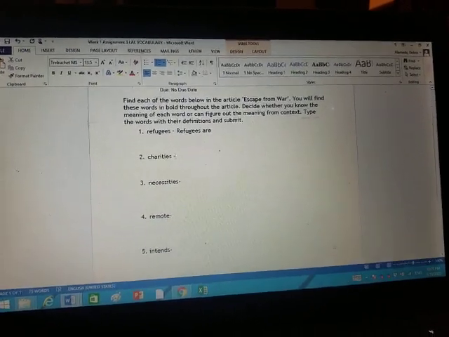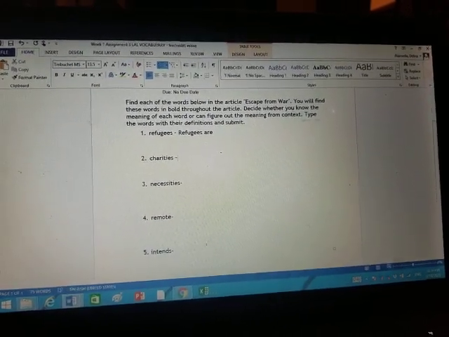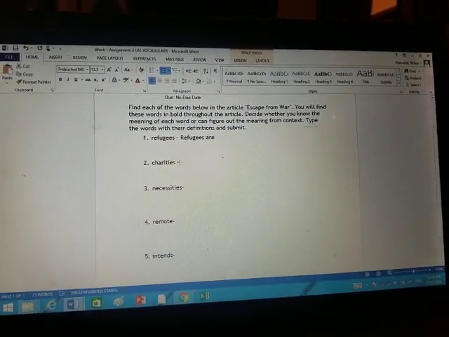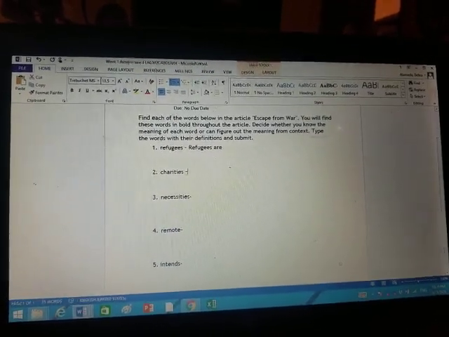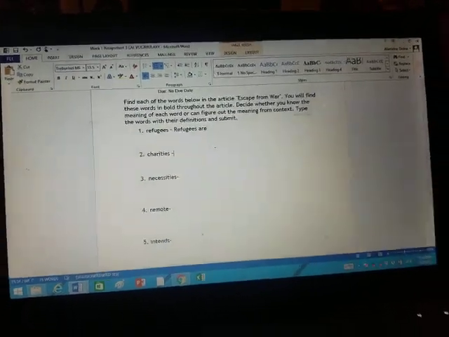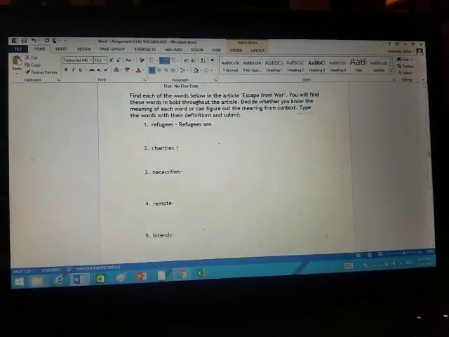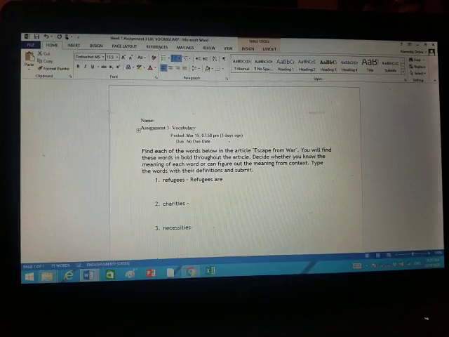Okay, so please write the definitions nice and neatly if you're doing it in pencil, or type them nicely in third grade writing, please. And then all you have to do is submit that. That's it. Easy. And then you're done with language arts.